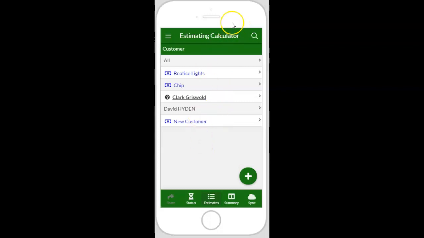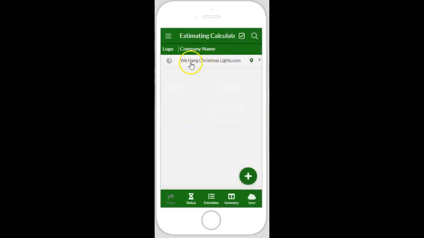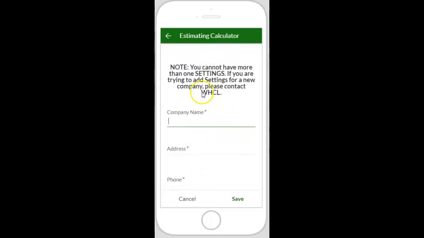So let's go ahead and get started. Once you come in the app, you're going to click on the hamburger menu up here. Okay, it's going to pull up this screen. You're going to go to your settings, which is the first spot you want to go to. You'll see that I already have my settings in here. Once you come in, there won't be anything in here. You're going to click the little add button down here, and it's going to pull up this screen, which is completely blank.